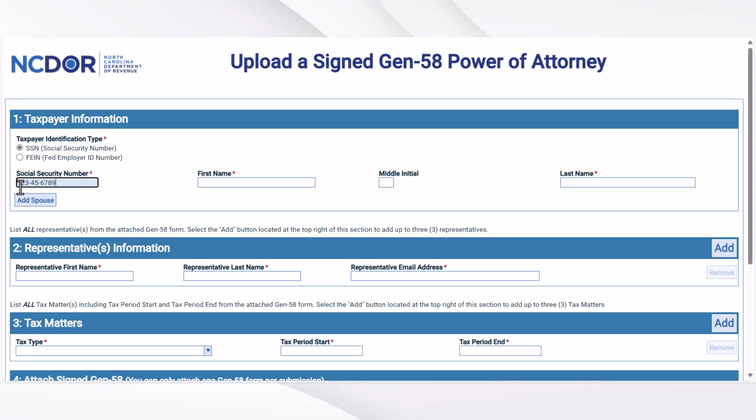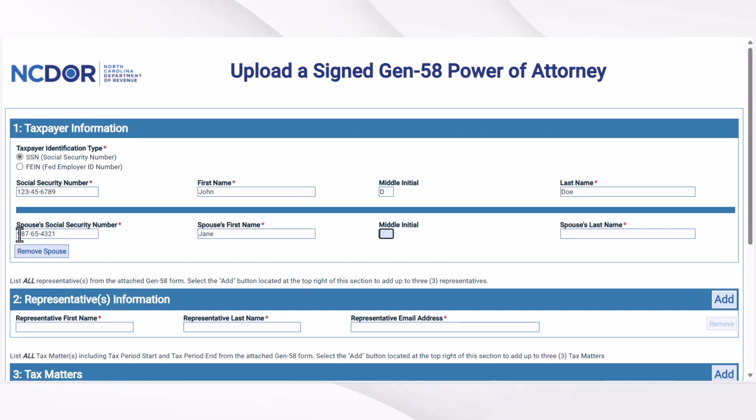All information entered must match the paper form. If a POA is representing a taxpayer and their spouse, click Add Spouse and enter the spouse's information. Next, enter the representative's information. Up to 3 representatives can be added.